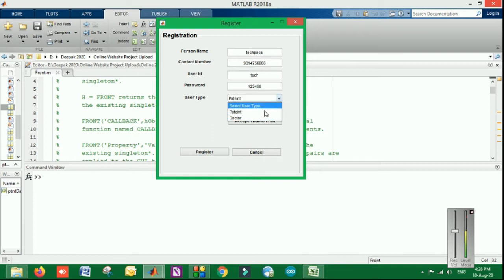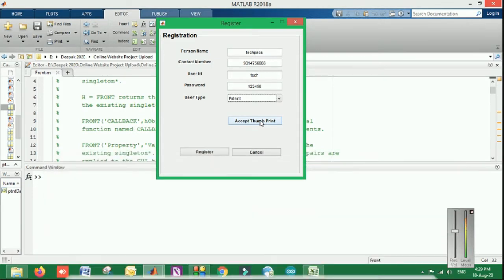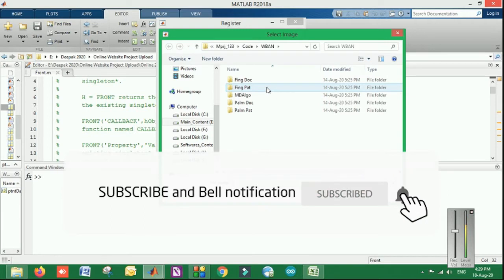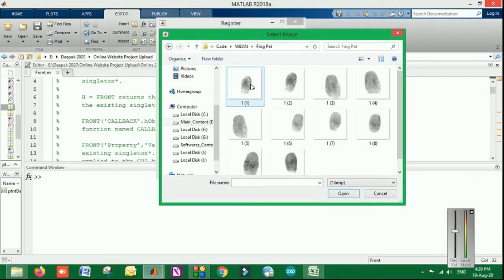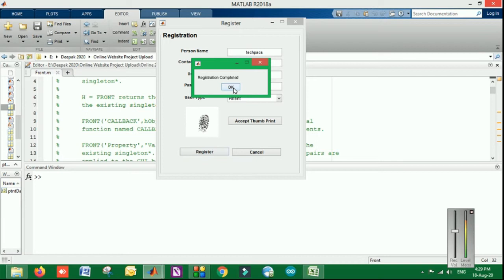You can see that when someone is going to register, they register as a patient or a doctor. When we click on patient, we need to give the thumb impression. As we are developing this for software simulation only, no hardware is used. That's why we have saved some thumbprints for individual users. When I click this button, a window appears and there we can select the fingerprint for the user. I am selecting the first one and clicking register. When I click register, the registration is completed.